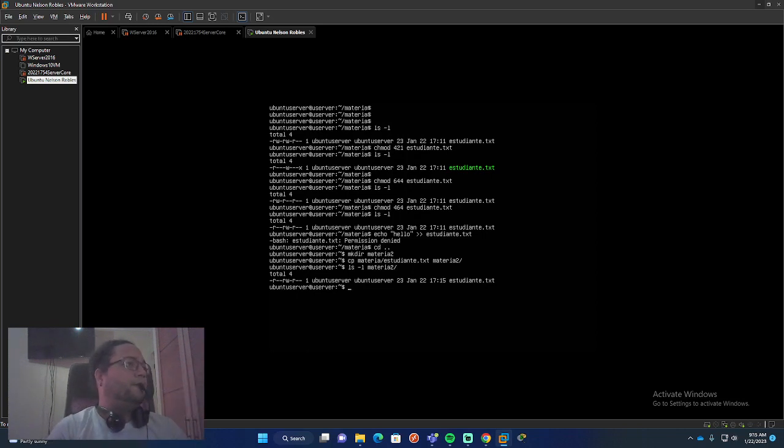So now I'm gonna delete the first one. I'm gonna remove recursively materia. And now if I list my files outside, I only have materia2. That's how you remove recursively, because if it's a directory, you need to remove recursively.